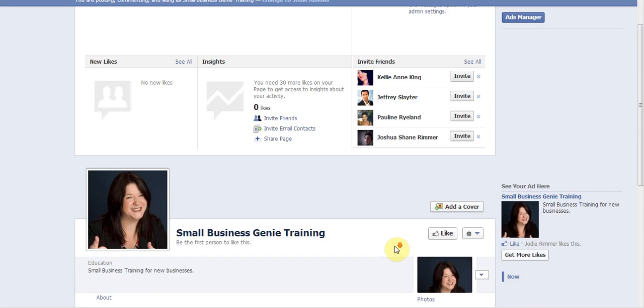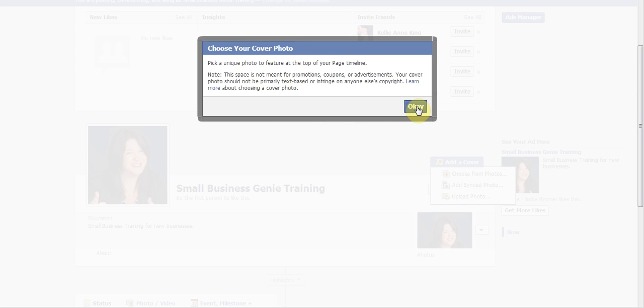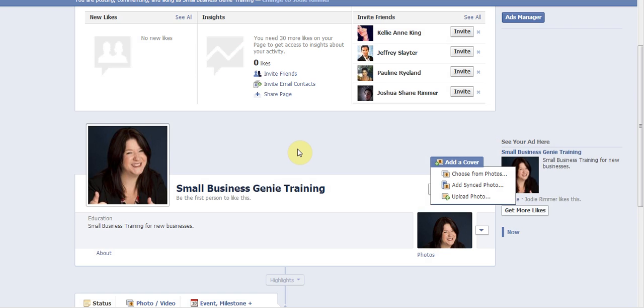Alright, so we go down here, and the first thing I want to do is add a cover. This is the banner header that goes across your page. So I'm just going to upload a picture. You can choose from your own photos in your profile, but because it's a business page, I'm assuming that you might not have business type pictures in those albums. So we're going to upload a photo.